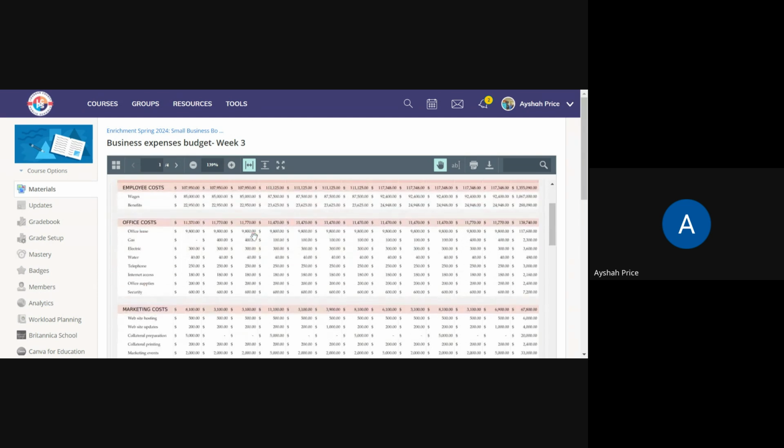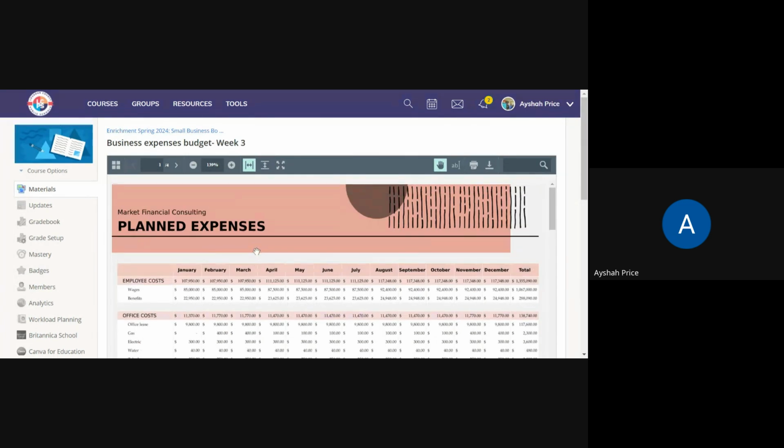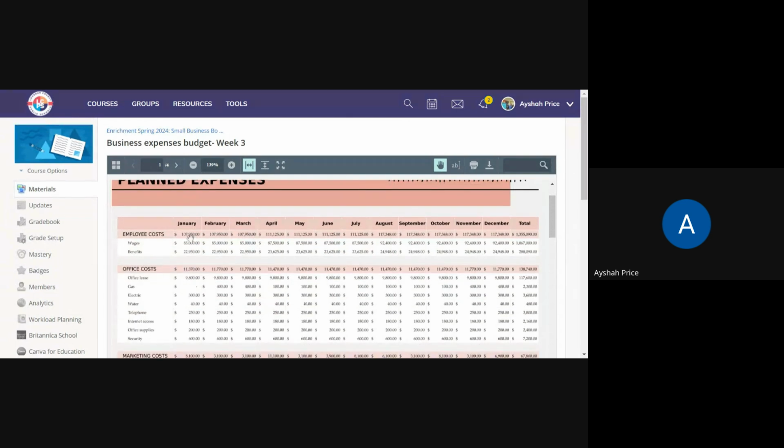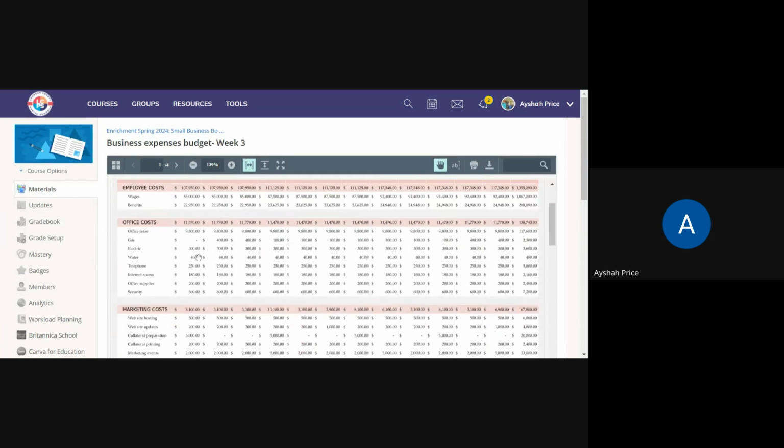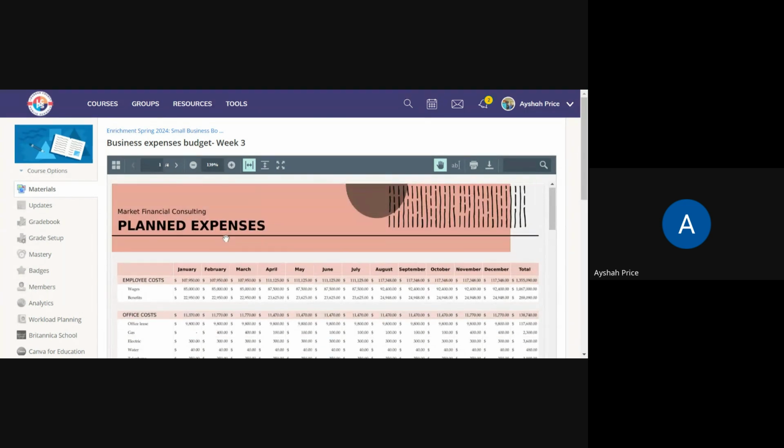So this budget is perfect. I love this budget. I think you all should use it because it goes monthly, right? So you can track any employee costs. Okay. You can even be an employee for yourself as well. Office costs, right? Any of those expenses that you have. So you put them in each month, right? Of what they are.